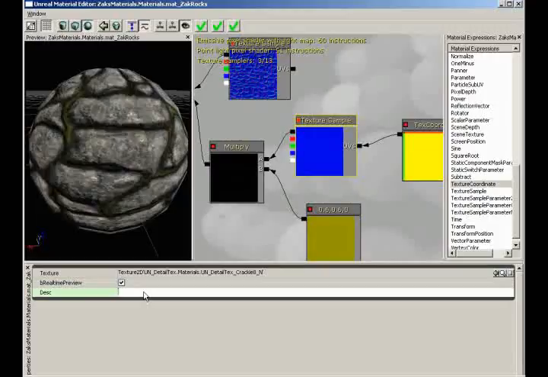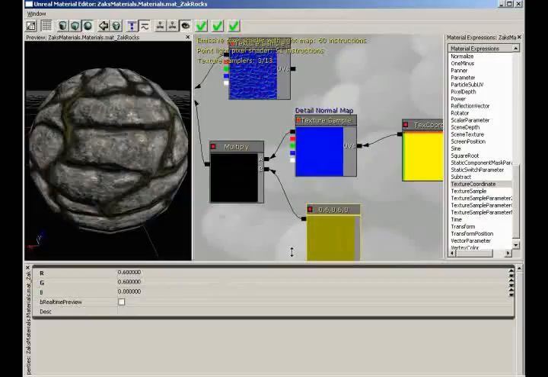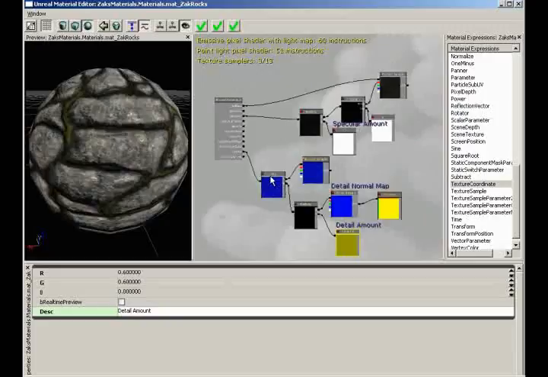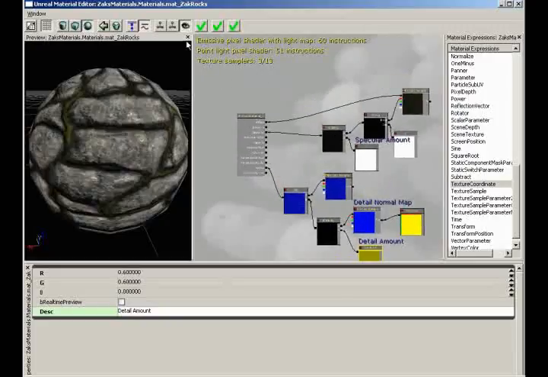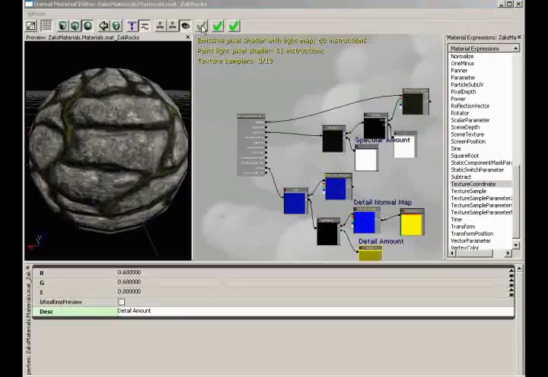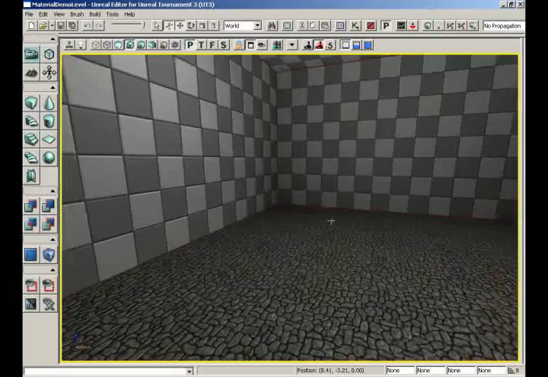So let's take our description for this texture sample, and we'll call this our detail normal map. And there you go. And maybe this one will be detail amount. And that's all I'm really going to do here, but I just wanted to show you a way that you can add some labels. Now, with that, we need to apply this. So let's go ahead and click on Apply Changes to Original Material and in the World. Give that just a second to calculate, and we'll close out the Material Editor.